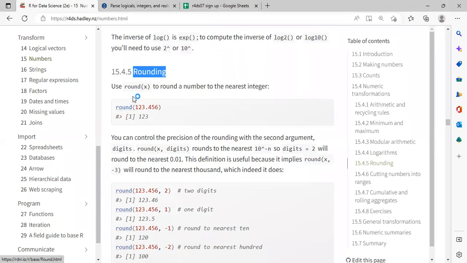So maybe we have a number, and we can have an object called X. When we round it, we get a whole number. But if you want to specify a specific number of digits to round our number by, we can say round, with the digits argument as 2, and it's going to give us two decimal places. If it is 1, it's going to give one decimal place.